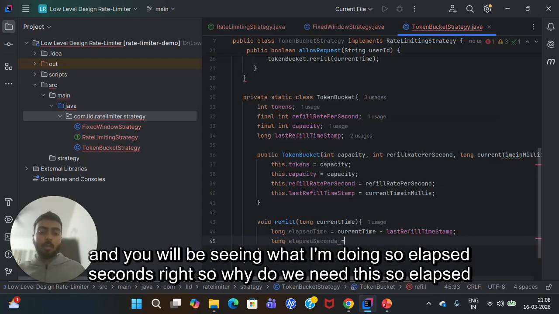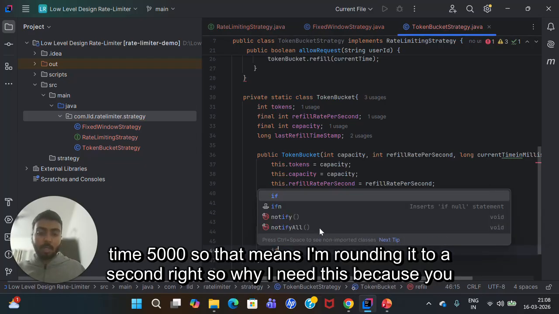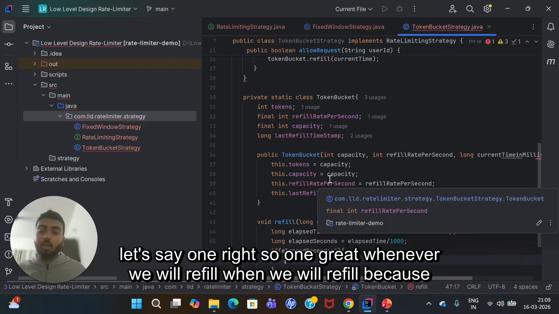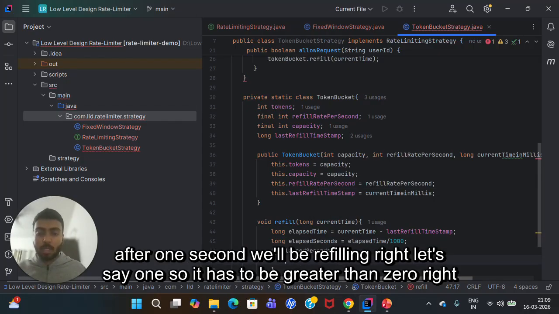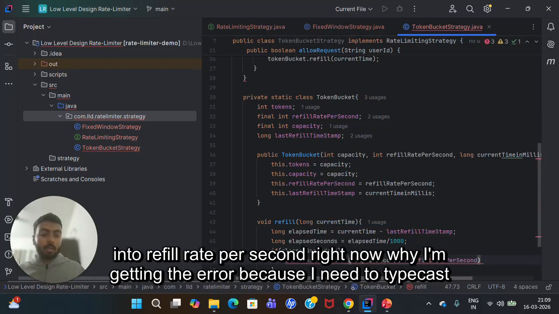So elapsed seconds, right? So why do we need this? So elapsed time by 1000. So that means I'm rounding it to a second, right? Why do I need this? Because you will see that elapsed time greater than zero. That means a refill rate per second, let's say one, right? Because after 1 second we'll be refilling, so it has to be greater than zero, right? So I can say int tokensToAdd equals elapsed seconds into refill rate per second, right?